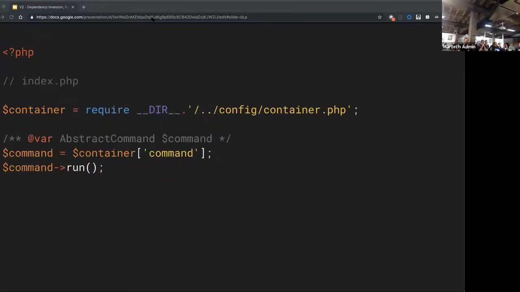So going back again to my index class, I'm getting the container.php with all those declarations that I have. I get my command instance and I run it.